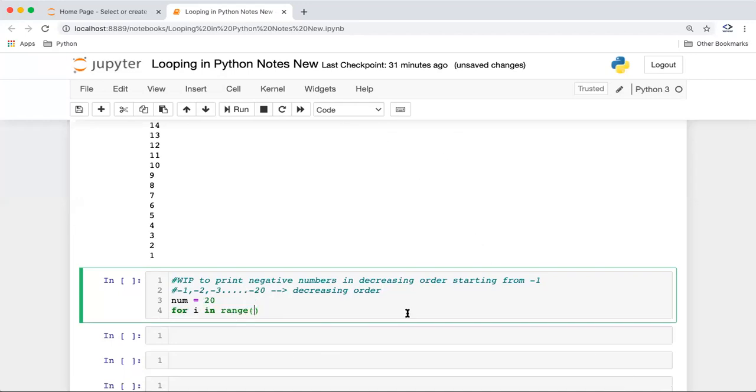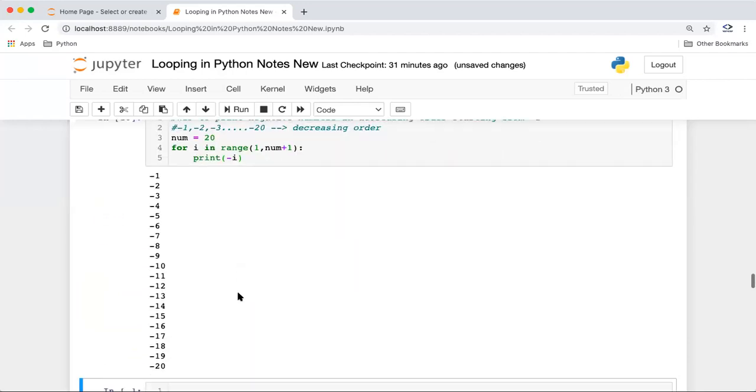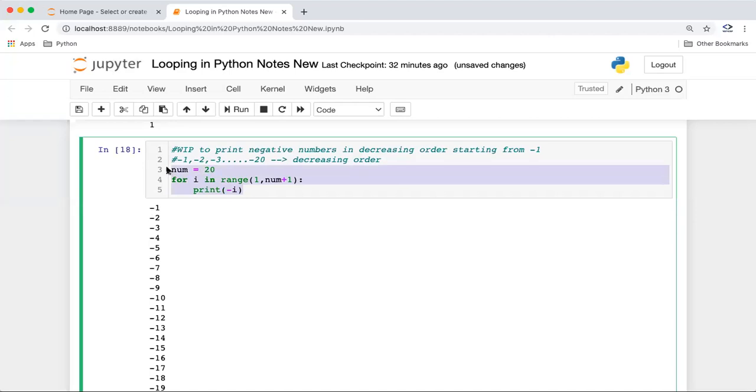So I can say I in range, 0, or we want to start from 1. We can start from 1, and we'll go till num plus 1, right? And then what will we do? If I just print I, it will give me 1, 2, 3 like this, but I want negative. So I can just say minus I here, right? Whatever the value of I, it will negate it. 1 becomes -1, 2 becomes -2 like this. So we got all the values in the loop like this, right?